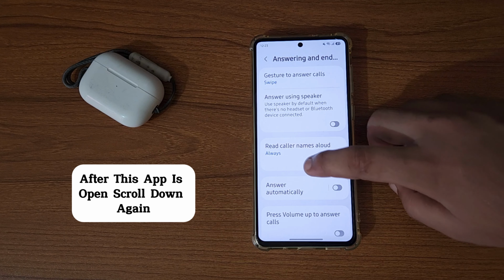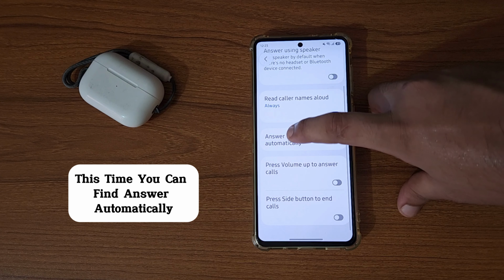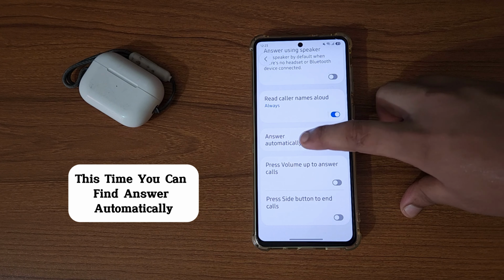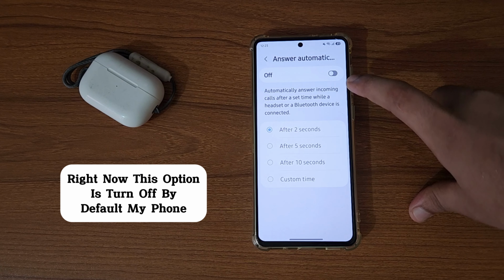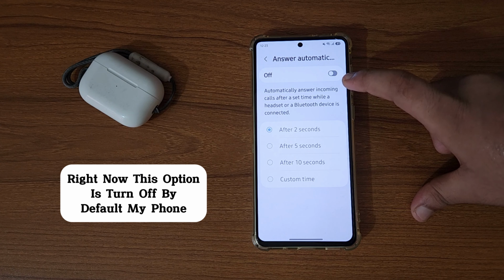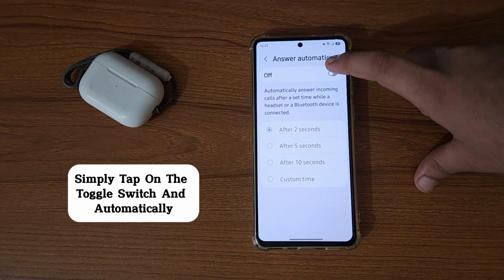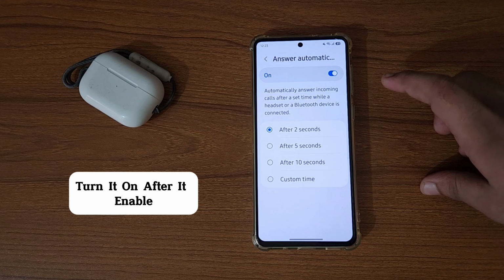After it opens, scroll down again. This time you can find the answer automatically option. Simply tap on it. Right now this option is turned off by default on my phone. To turn it on, simply tap on the toggle switch and it will turn on automatically.